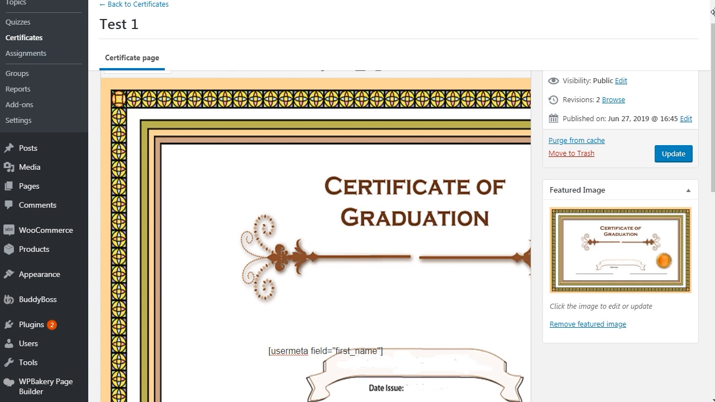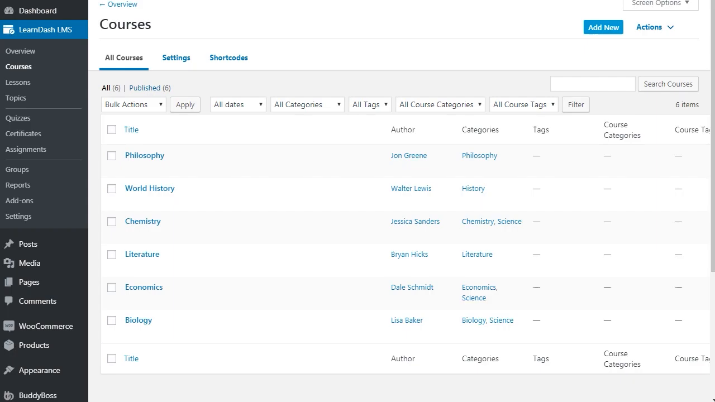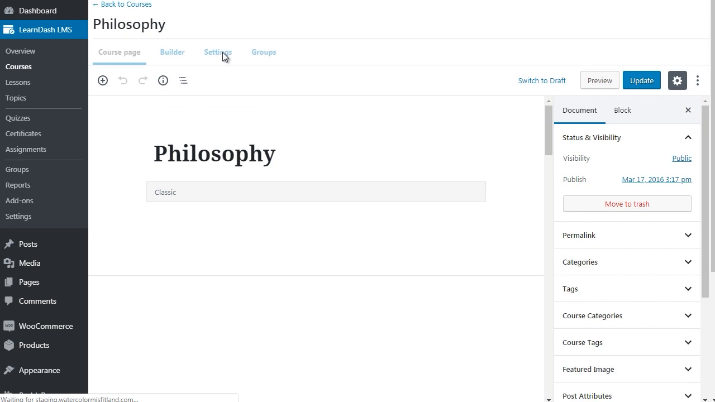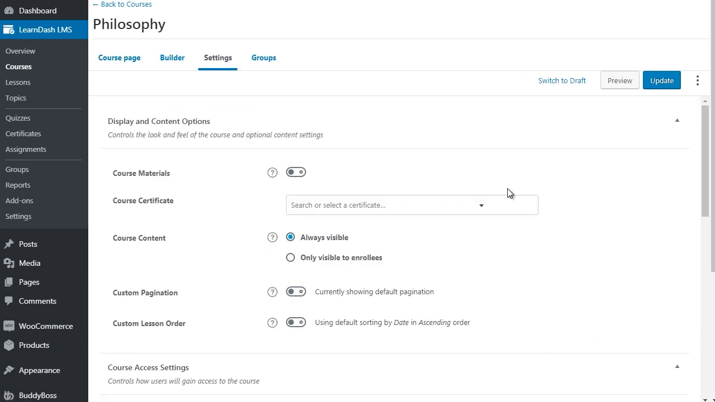The reason why is that under the courses, in the settings, there's a section that will allow you to connect the certificate to the course. So let's go to courses. Let's click on edit, and we'll go to the settings. So click on settings here, and it says course certificate.